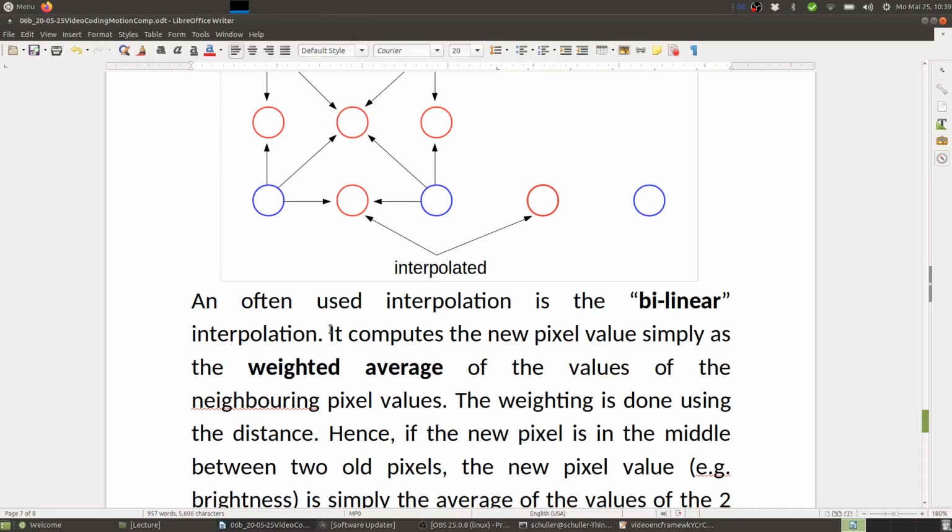Bilinear because it has 2 dimensions, x and y, and it's linear. So basically it's a linear interpolation. You can imagine this: if these are 2 brightness values, then the in-between values would be on a line between those 2 values. This is very simple, but it's actually not the best. But for now we stick with it because it's simple. Actually, later standards use more advanced interpolation strategies, which we will see later.